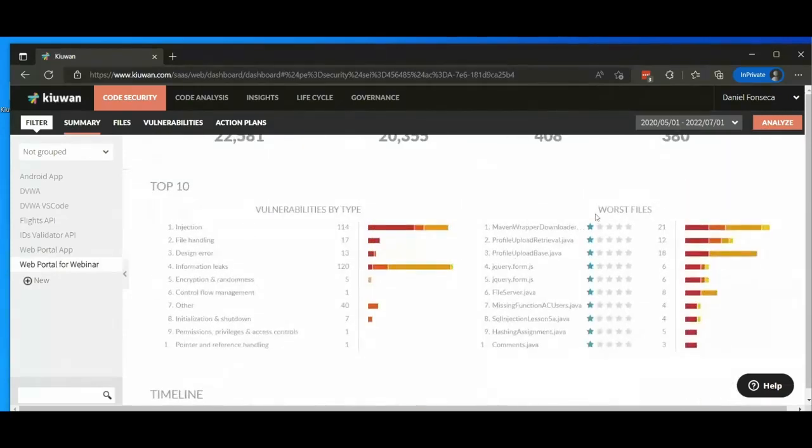Coming back to the application that I scanned for this webinar, you will see here a histogram with the worst performing files. This file has most of the vulnerabilities, so I will need to focus on this file. And then I also have a histogram of the top 10 vulnerabilities by type. So I can see that I have plenty of injection vulnerabilities. This is not okay, and I need to focus on this one. Also information leaks, although it is presented in the fourth place because there are things which are high severity before that one, right?